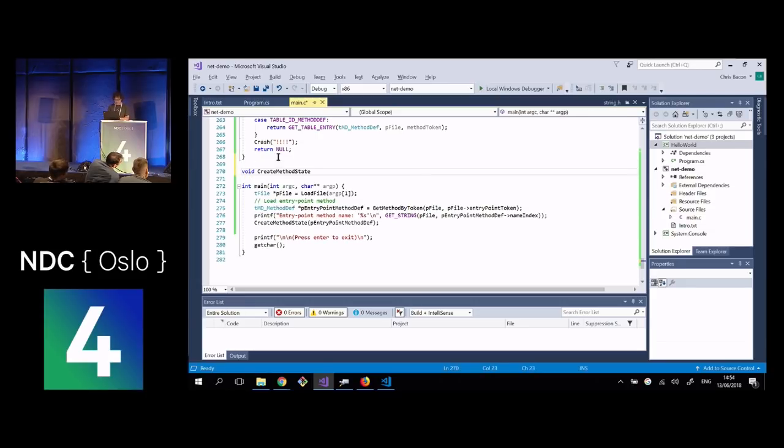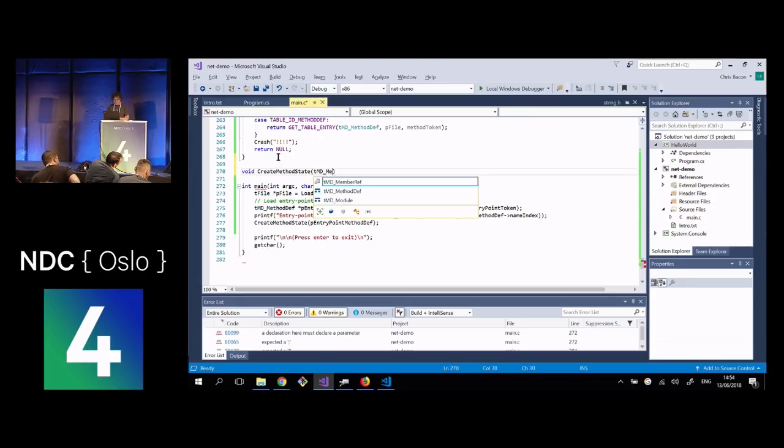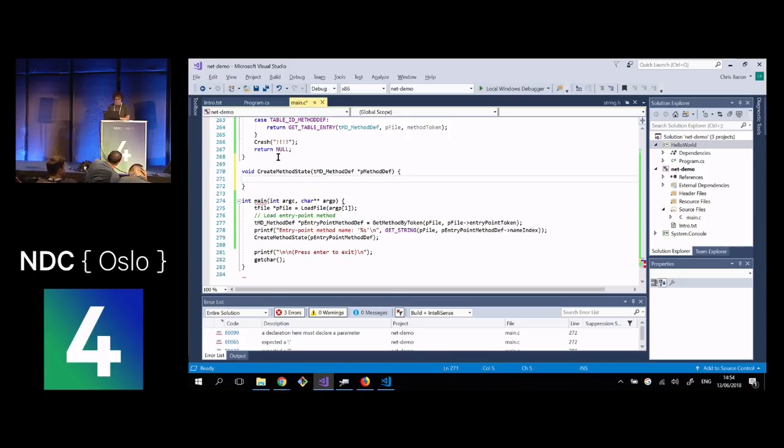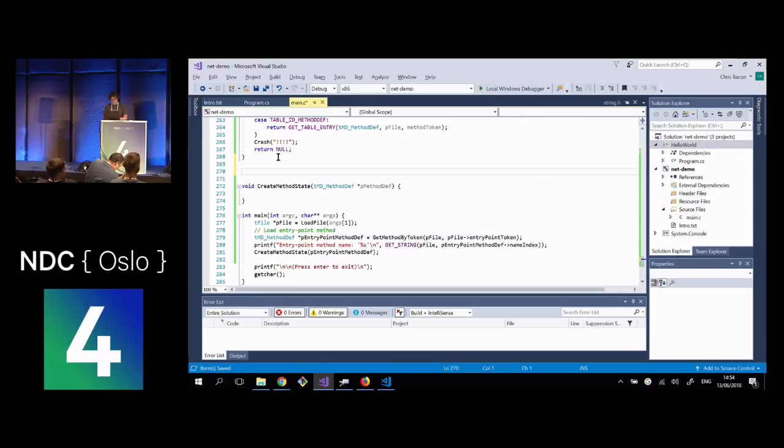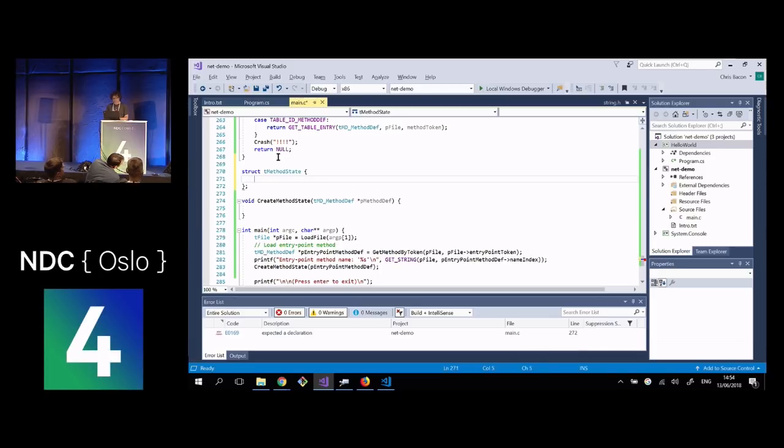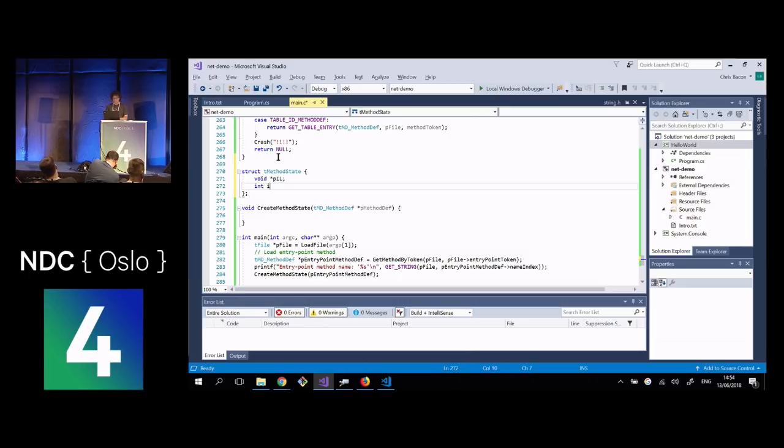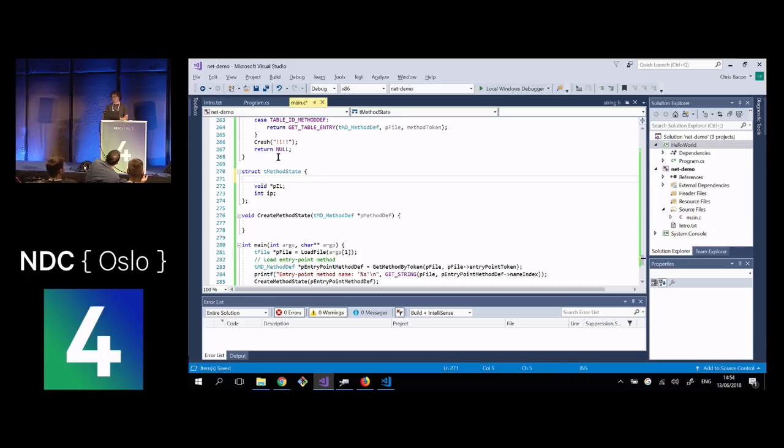It will obviously return something, we'll worry about that in a moment. tmdf method def, p method def. Right, so what does it mean to create the method state? We need to have a type, a struct, which is our method state. And what are we going to need? We're going to need a pointer to the IL. We're going to need an instruction pointer, that's an offset into the IL of where we are. And possibly that's all we need. Is that all we need? Locals, John says. We haven't got any locals.